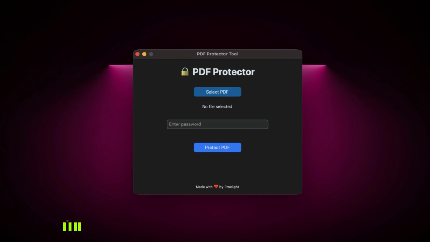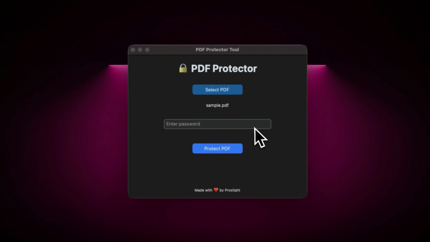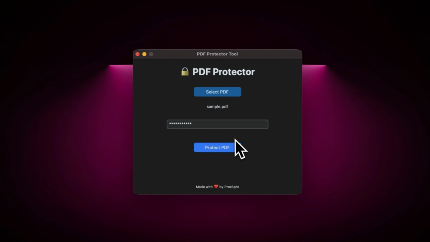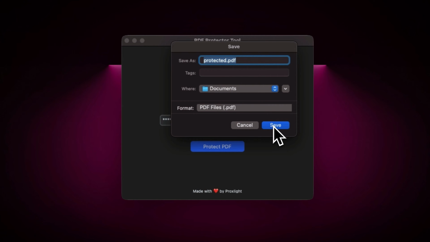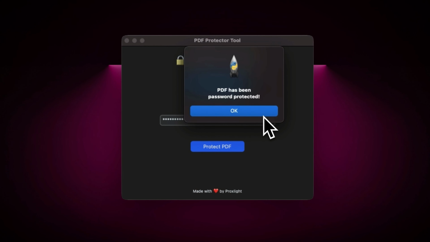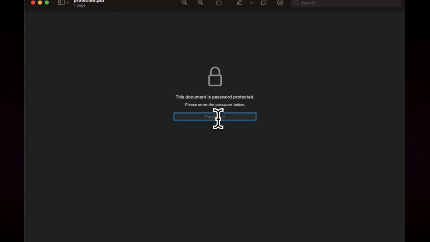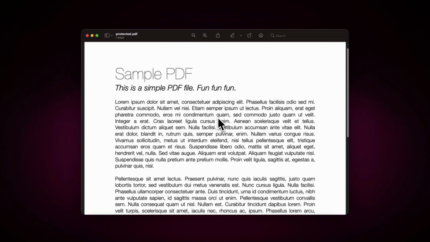So here is the app. All you can do is select a PDF. Now enter your password and simply lock it. Now the protected PDF will ask you a password to open it up. Let's enter our password. And now we can see the PDF. So this is how we can simply lock our PDF using this tool.